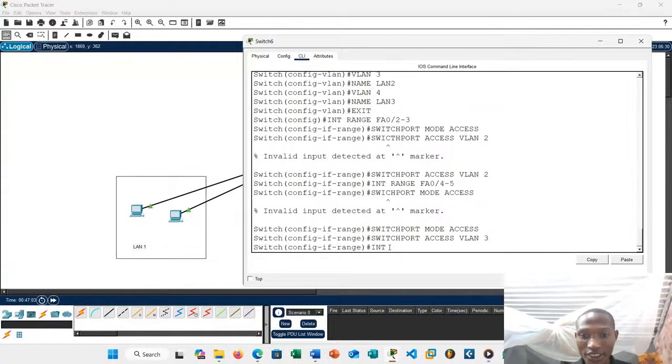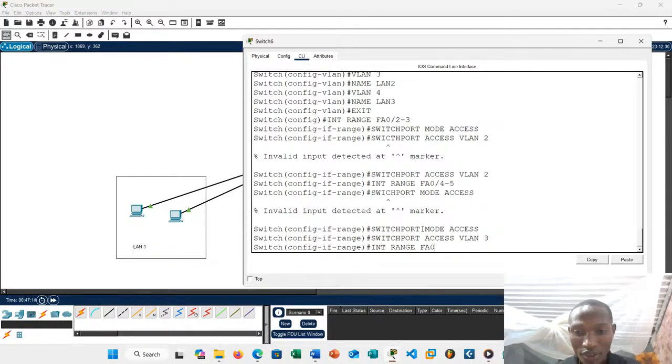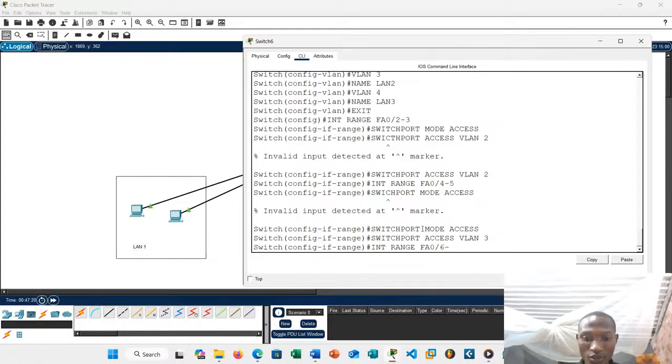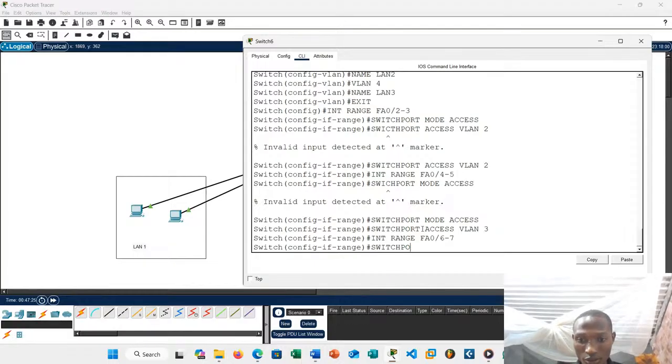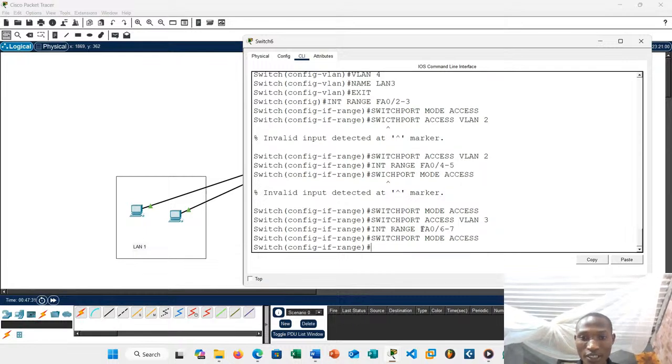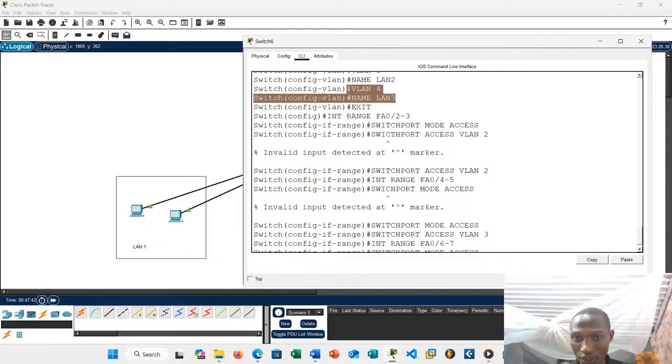Then I say again int range fa 0/6 to 7, like that. Next we say switch port mode access. Then switch port access VLAN 4. That was their VLAN ID, this one here.